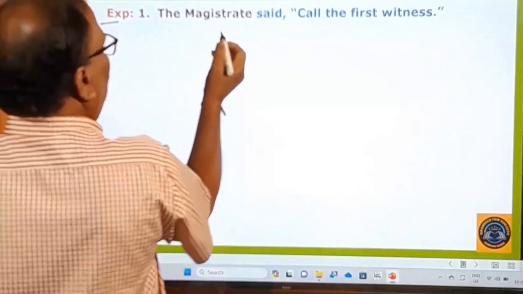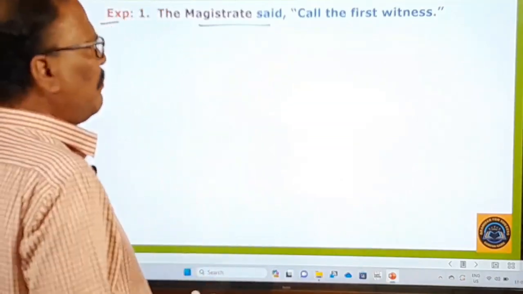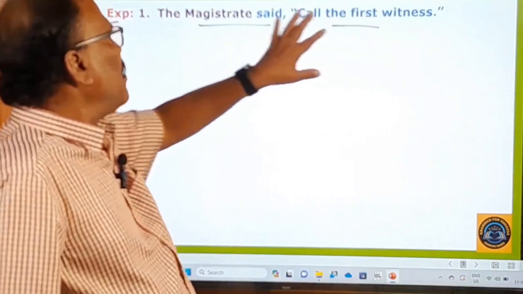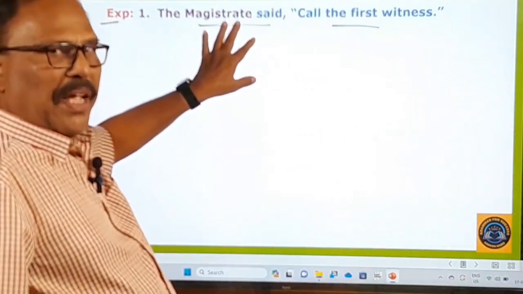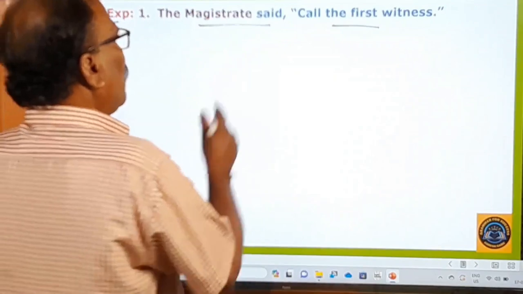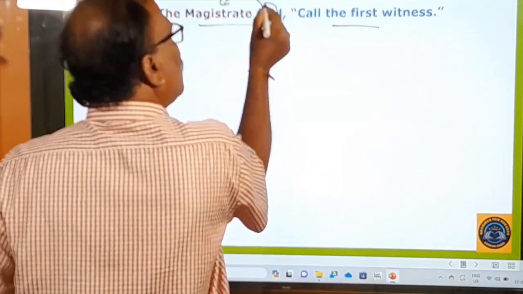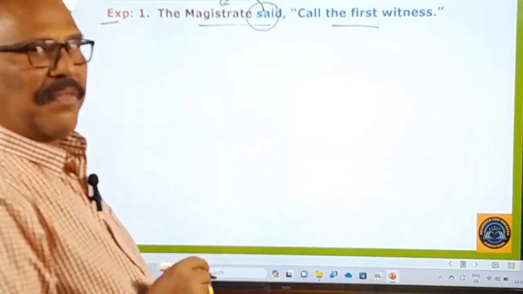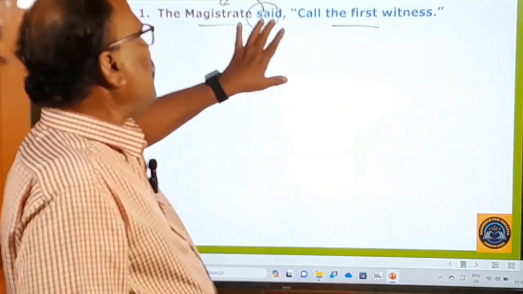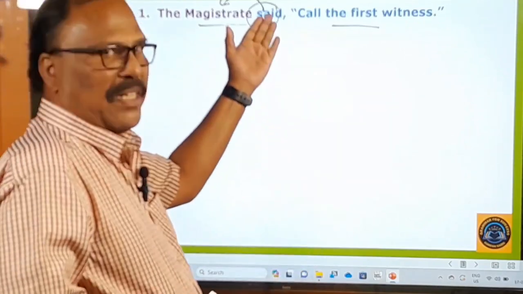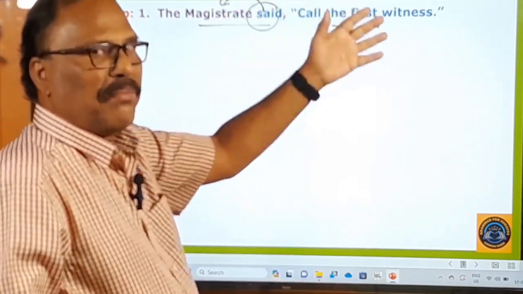The first example: the magistrate said, call the first witness. So this is the direct speech, this is the reporting verb, and magistrate is the subject of the reporting verb. In this sentence, only said is given, not said to. The magistrate said. To whom did he speak these words? That is not mentioned here.